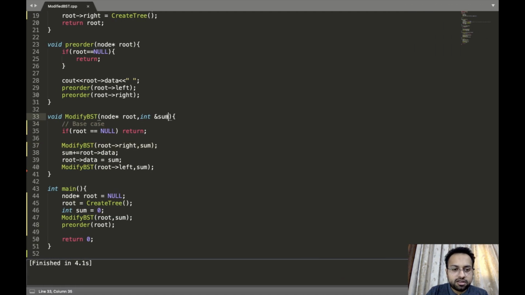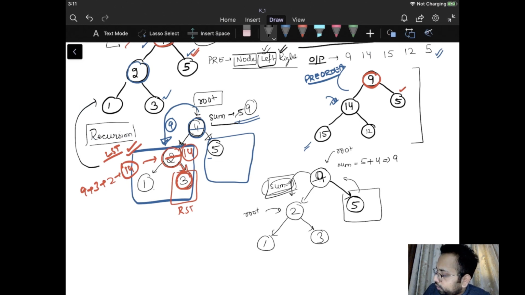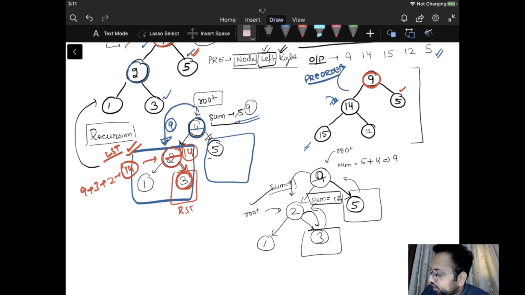And since we have passed the sum bucket by reference, the sum bucket over here contains the value which is equal to 9. So it will go over here, it will add the right subtree to this particular sum bucket and it will return it. So the sum bucket at this particular point will become equal to 12. Why? Because the sum bucket already had the value 9. It was not equal to 0. Now the sum bucket contains the value 9 and we have passed it by reference.